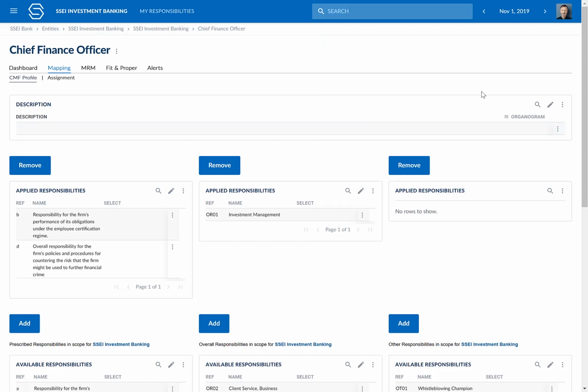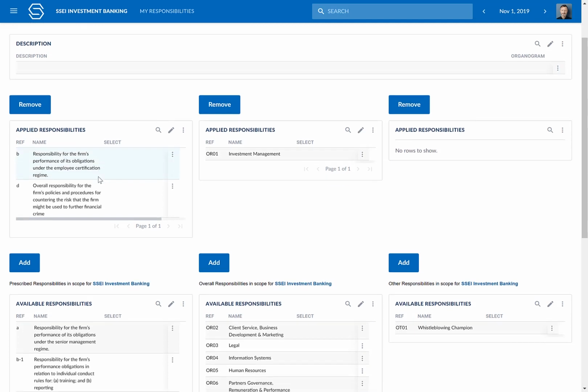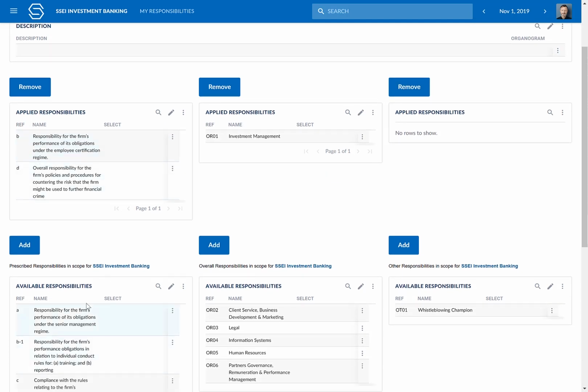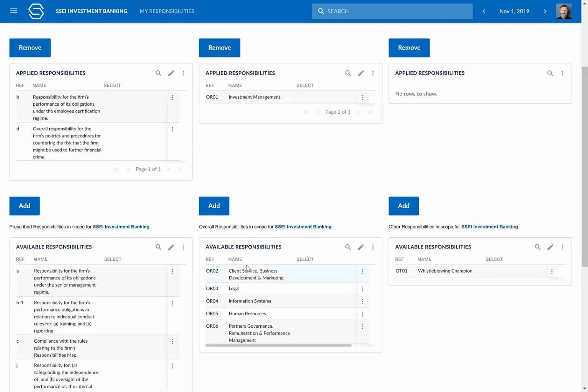Here we have the ability to add a description to the core management function, but most importantly, the ability to map available responsibilities to that function's characteristics. Additionally, we have other responsibilities like legal, information systems, and the whistleblowing champion, and this is where you map the responsibilities an individual has to the core management function.